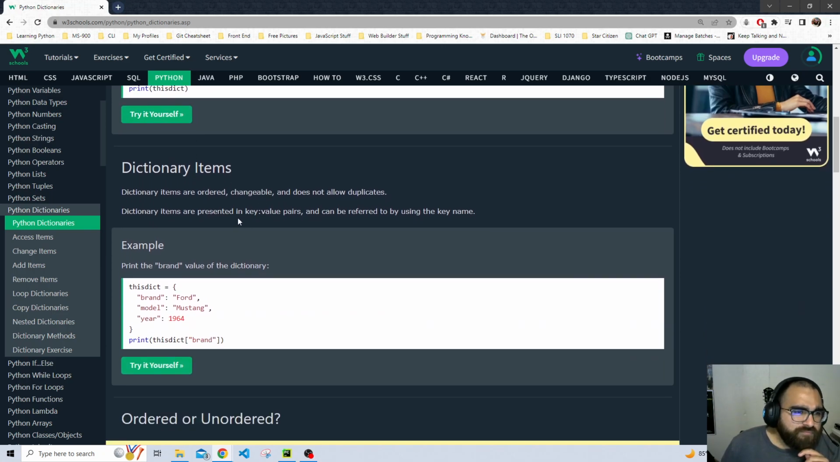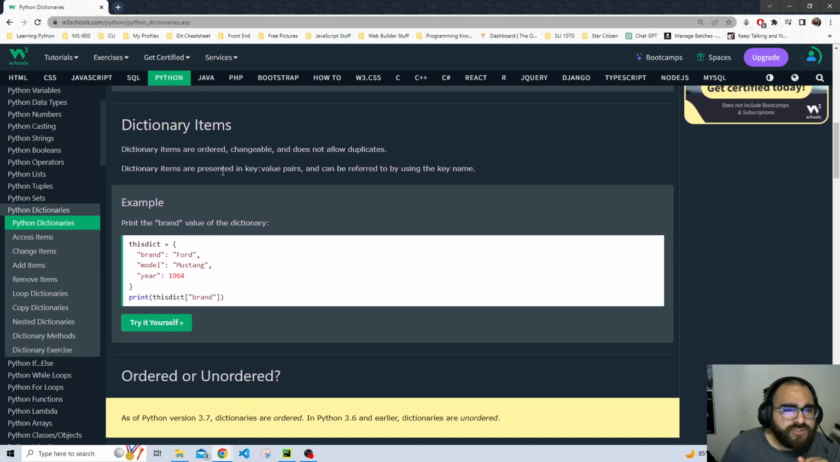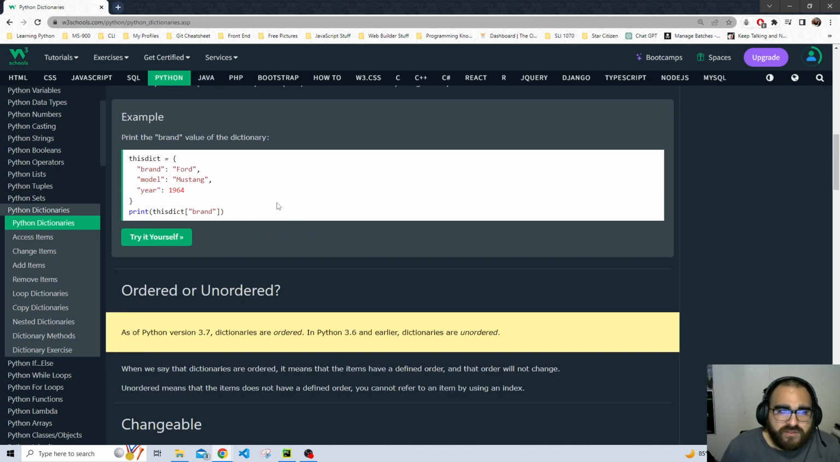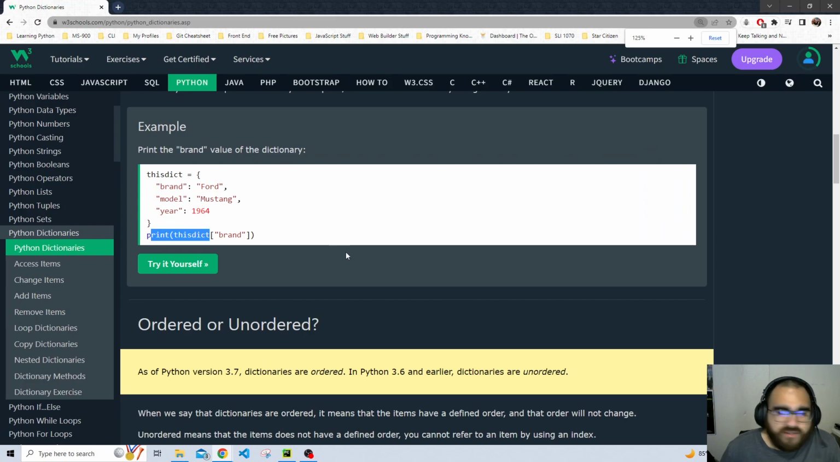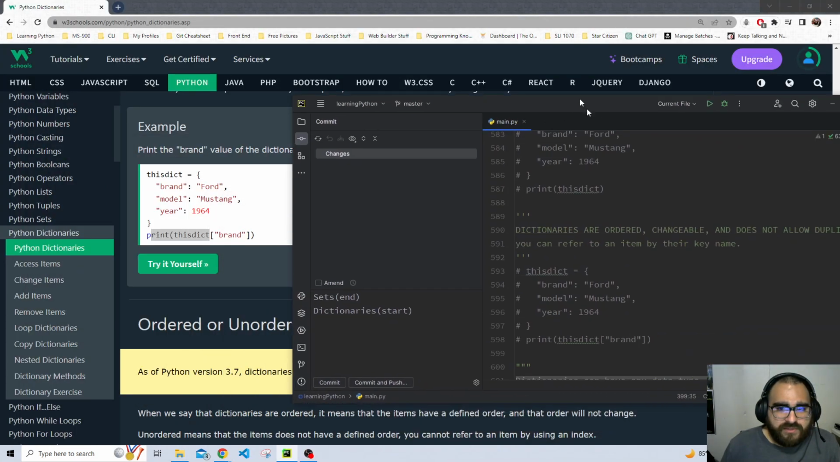Okay. Dictionary items. Dictionary items are ordered, changeable, and do not allow duplicates. Dictionary items are presented in key value pairs and can be referred to by using the key name. So when we call an item in a dictionary, we can use the key name, which in this example is brand, but we can also do model or year, and it would give us that value that we're asking it to print. And I should probably zoom in a little bit, right?